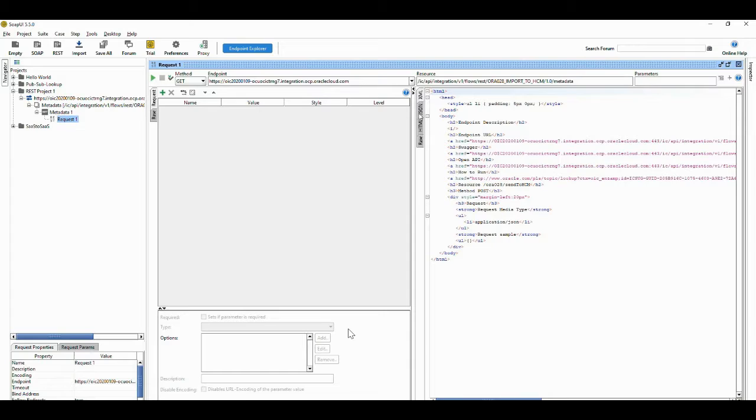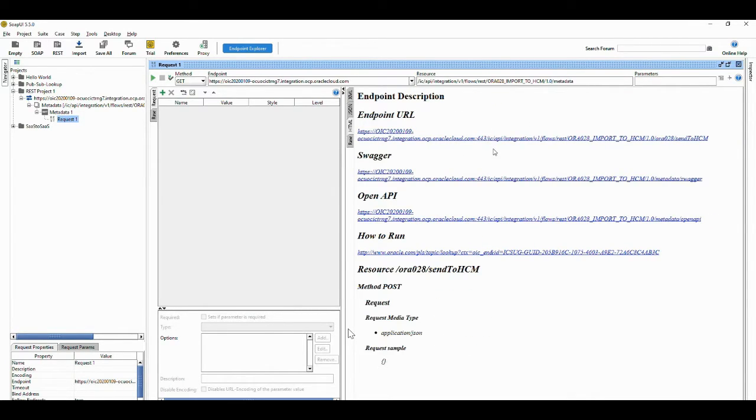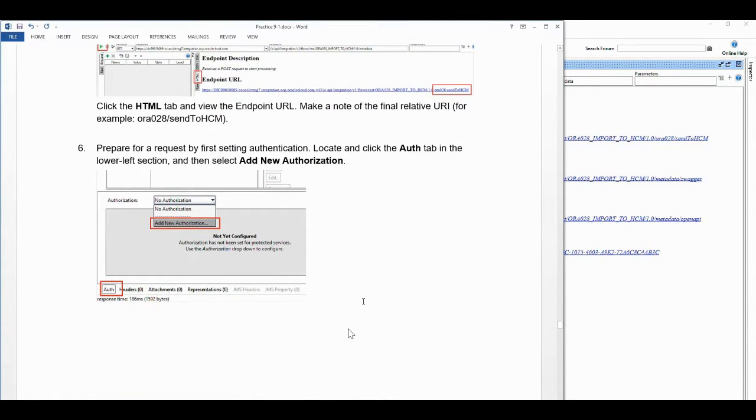Now this is an XML view. If I click on the HTML tab, I get a little bit better information like the endpoint URI. And then down below, notice there is the resource URI, the post method, and the sample request that's expected. Again, this is a one-way call. All right, so let's now set up our real request that we need to do.